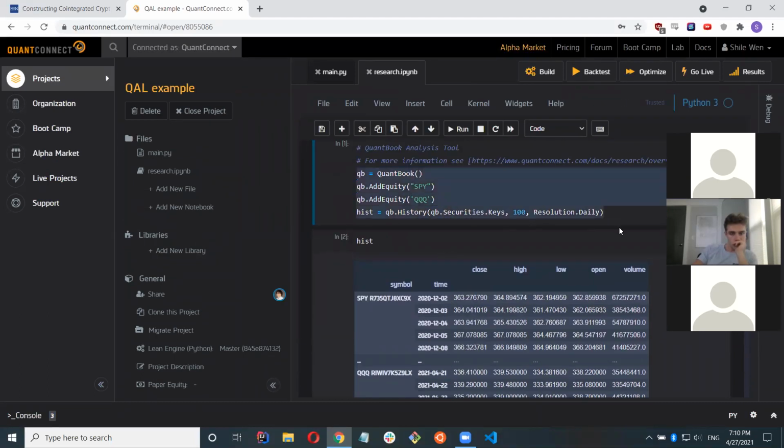So what does this do? QuantBook is a QuantConnect class object that allows us to access data and stuff like that. We want SPY data, so we add SPY. We want QQQ data, so we add QQQ. What is SPY? SPY tracks the S&P 500, and the S&P 500 tracks the 500 largest companies by market cap on the US stock exchanges. QQQ is the 100 biggest stocks on the NASDAQ exchange.